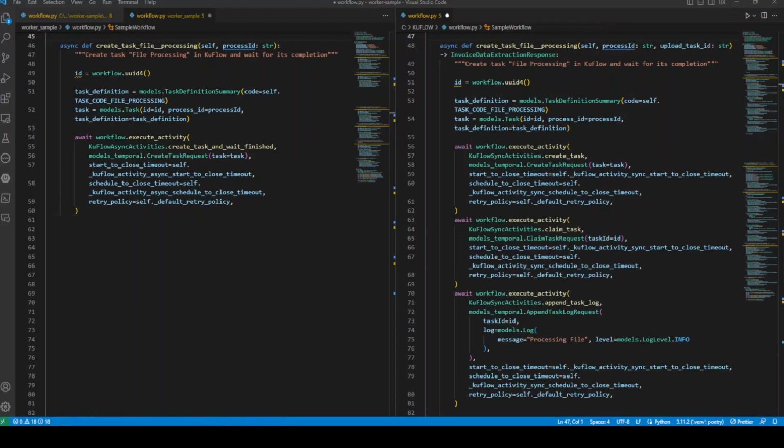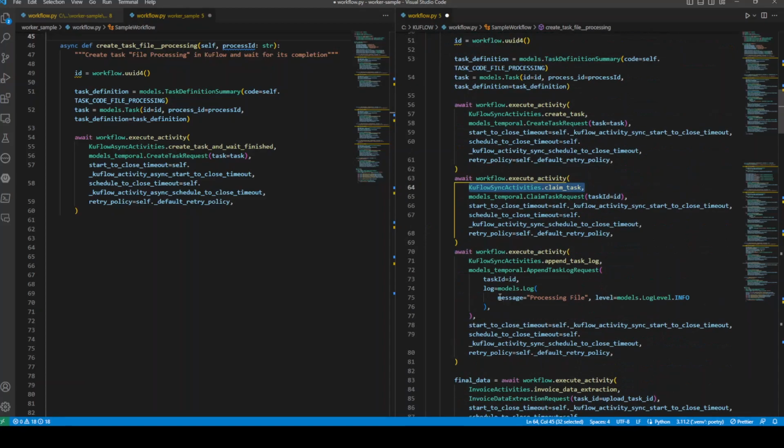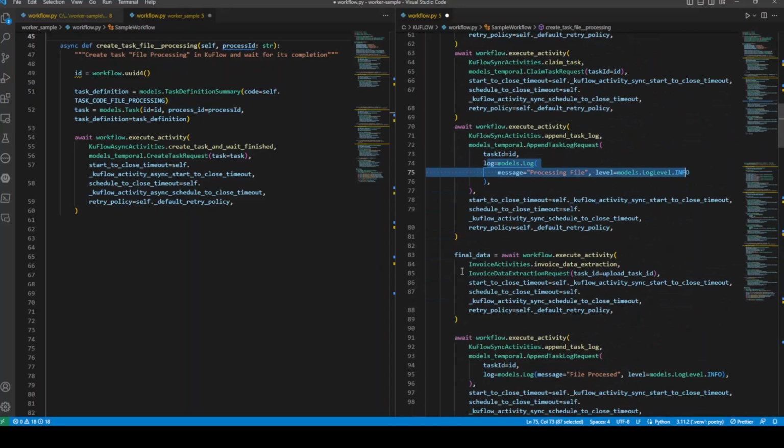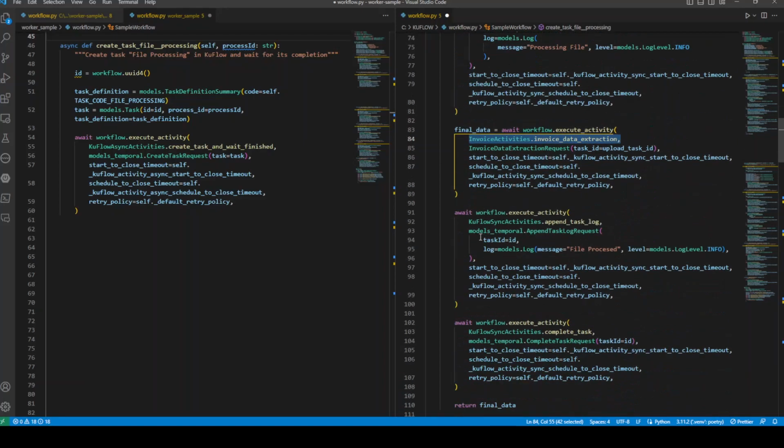The second task, file processing, has been converted to asynchronous to make it easier to use. We add the variable upload task ID as an argument, which will receive the ID of the file upload task. The code has been modified to add new functionality to claim and complete the task, as well as execute an additional activity called invoice activities.invoice data extraction for OCR and extraction of the invoice information.